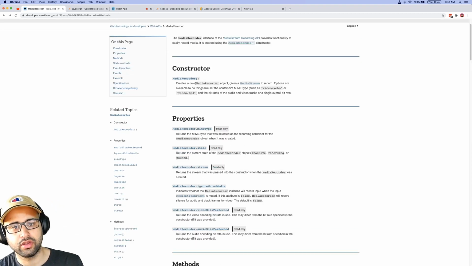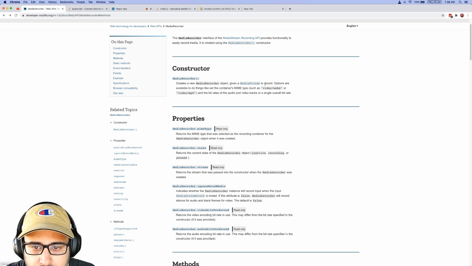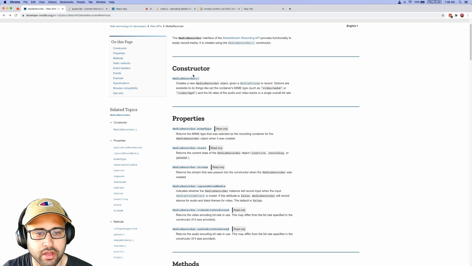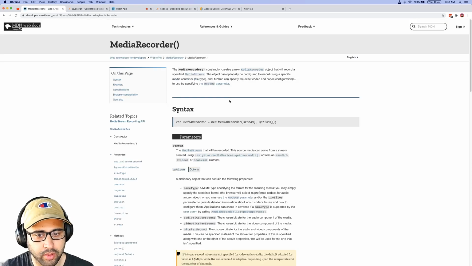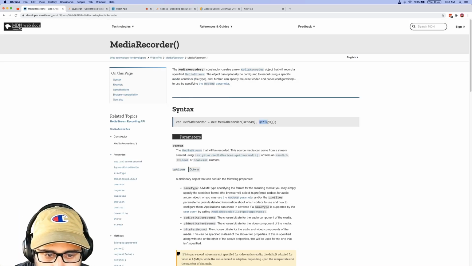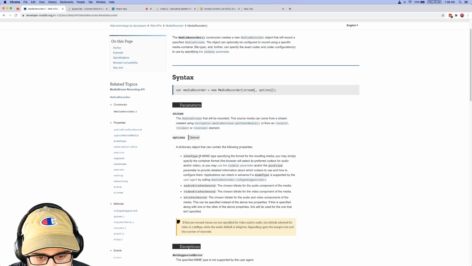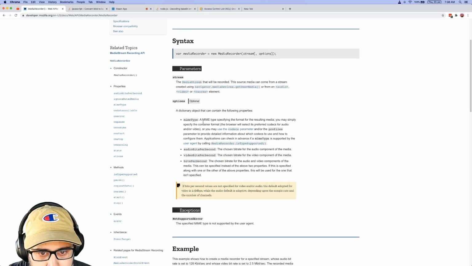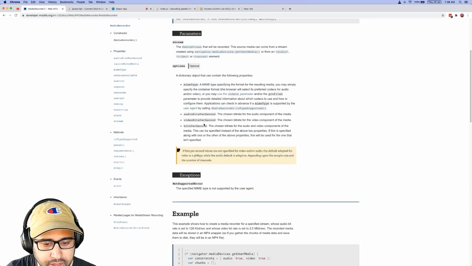Okay, so it says create a new media recorder given the media stream to record. Options are available to do things like set container's MIME type, such as video WebM or MP4. Okay, so I think we can probably do that. So in the options object we have to provide it a MIME type. I'm not sure what MIME type it takes, but let's see.